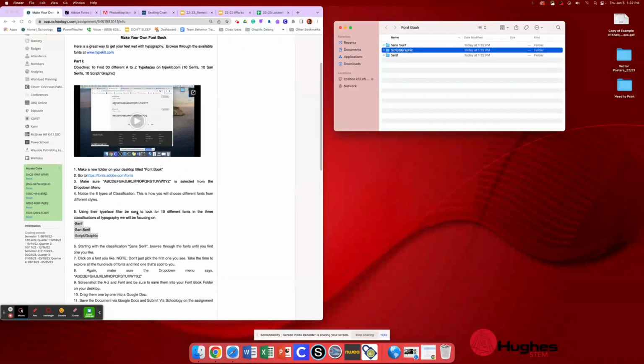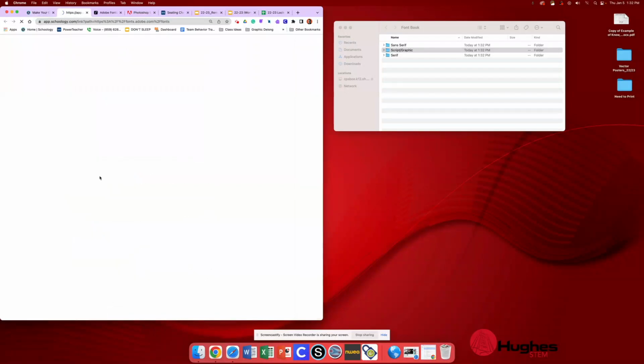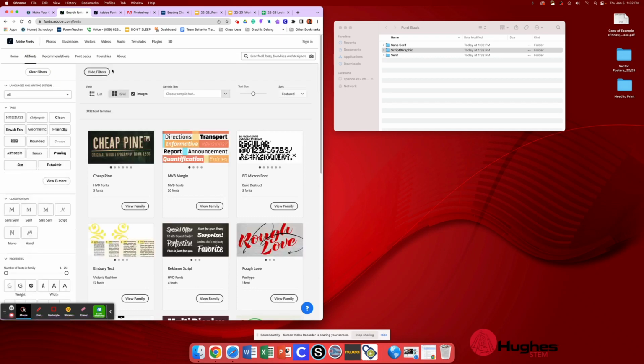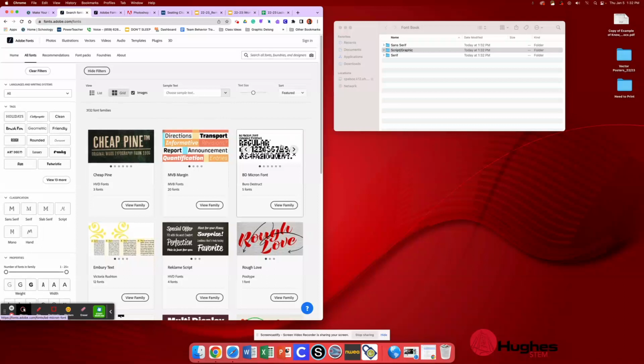Next, what we're going to do is go to Adobe Typekit. Adobe Typekit has lots of free fonts that we're able to use because we have an Adobe account through the school. Now, what they've done recently is Adobe Typekit added a bunch of images to show you how you can use the type, which is really helpful if you're trying to get an understanding of how to use it.